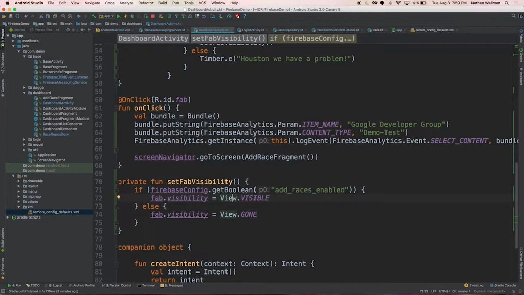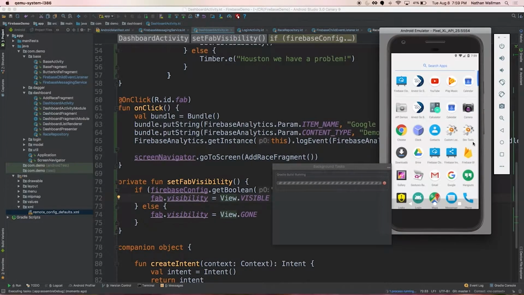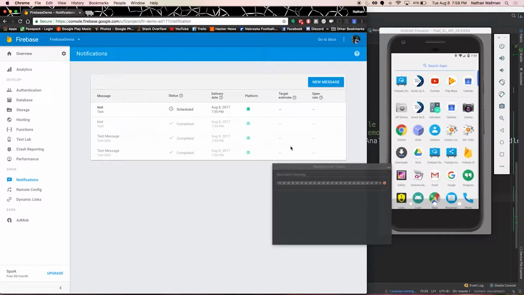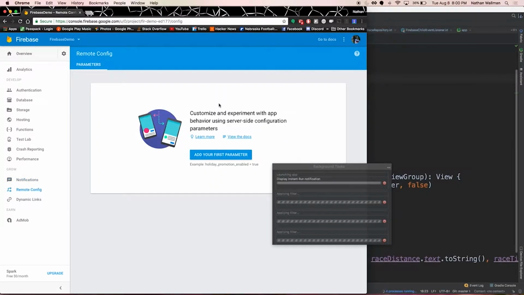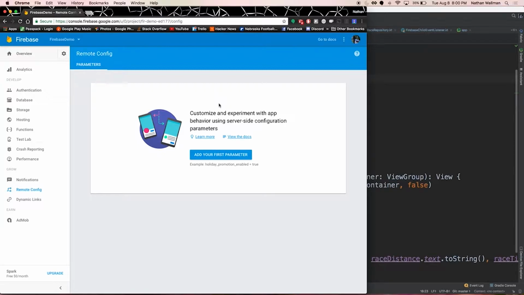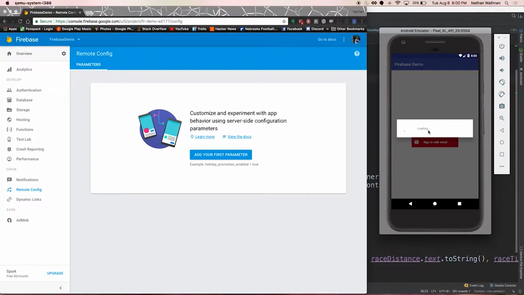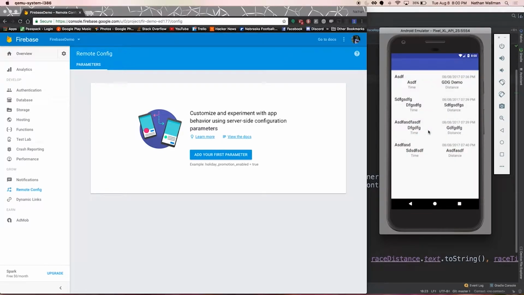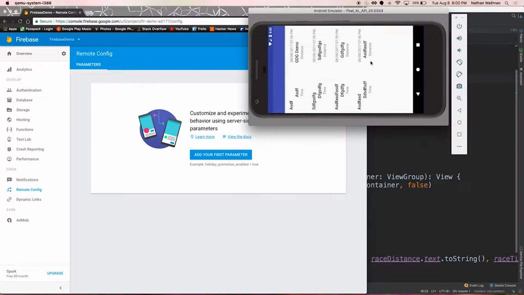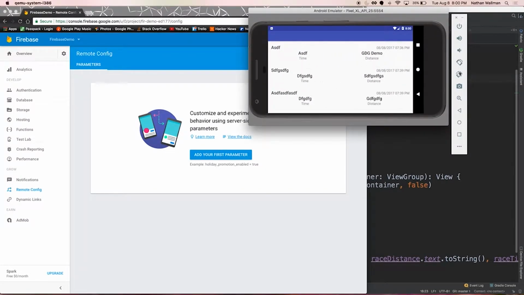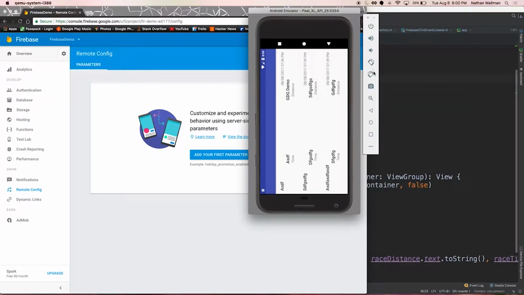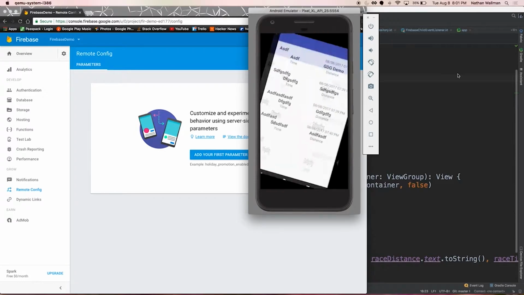As I said, I have this set fab visibility that's just going to toggle that plus button to true or false. Oh gosh, I should have rebuilt. We'll just cross our fingers and maybe it'll work this time. So no parameters. This is the remote config screen in the web console. There is no parameter set up. All right, so we're in. Our default is off, so there shouldn't be a plus item. Yep, our plus option is gone, we can't do it. If I rotate it to have it recreate, nothing changes.